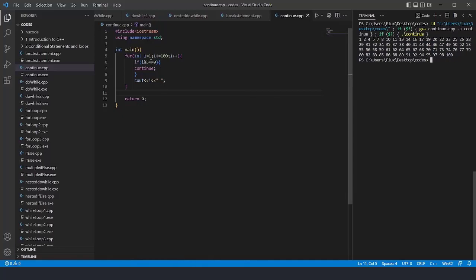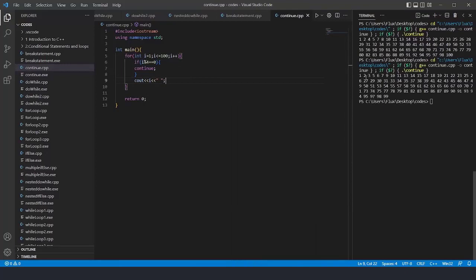One thing you can play with here: if you change this to 4, it means whatever is divisible by 4 will be skipped. If I run the code here, it will print, see, 4 is not there, 8 is not there, all are skipped. So this is the use of the continue statement. So we'll end the code here and we'll go to the switch statement. We'll move to the switch statement.